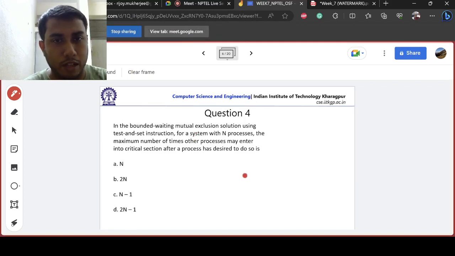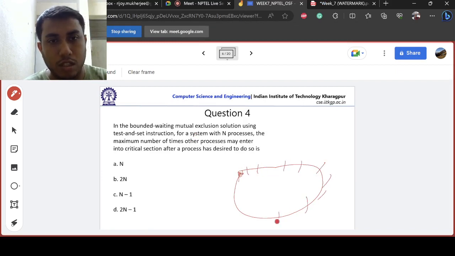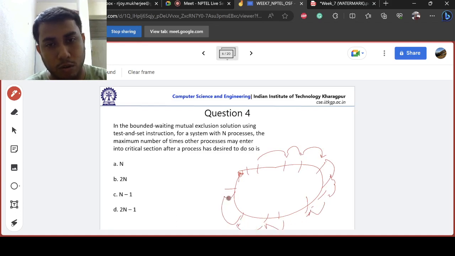So it has to wait at max. If you have a list like this, it swaps like this, and it checks which one is next ready to go. So at max, for a system with n processes, the maximum number of times other processes may enter into the critical section after a process has desired to do so is basically n minus 1. At one time it has to enter.